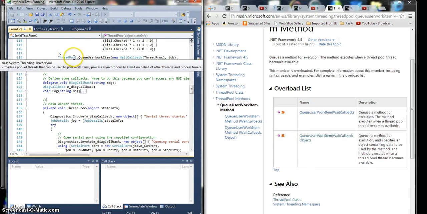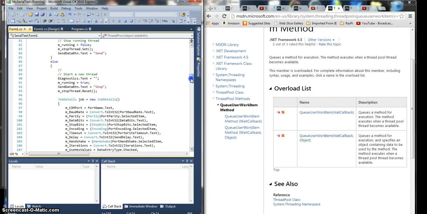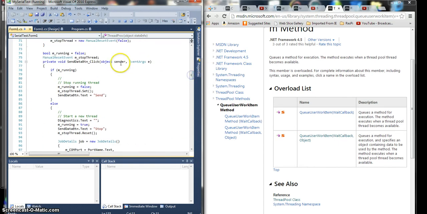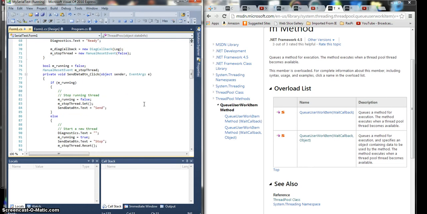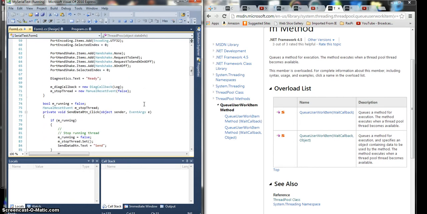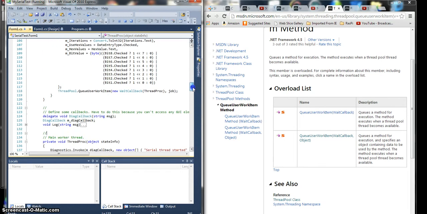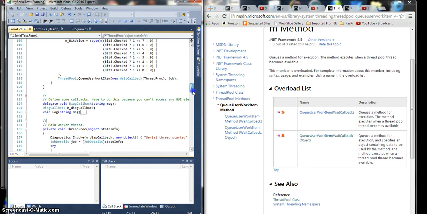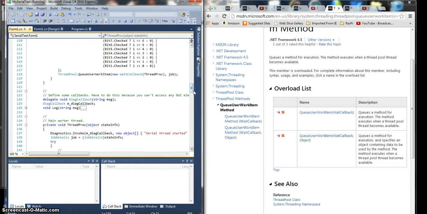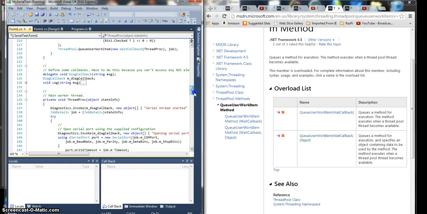So here, like I said, this is part of the send data button click event here. So that will start the thread pool queue user work item and create a pool of threads, and when one's available, it will execute the thread proc.